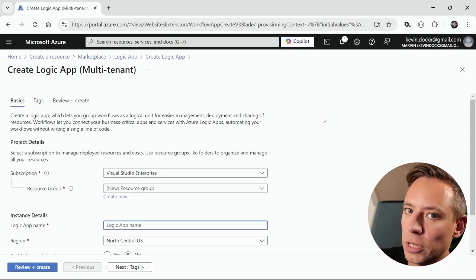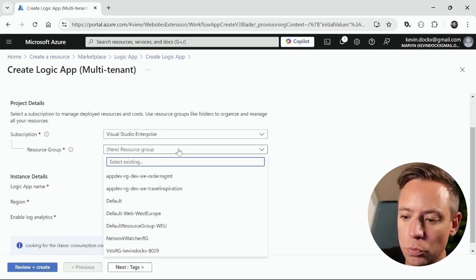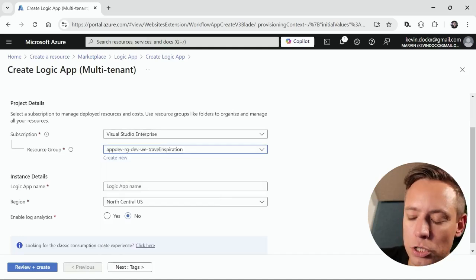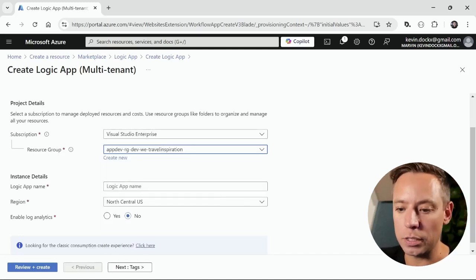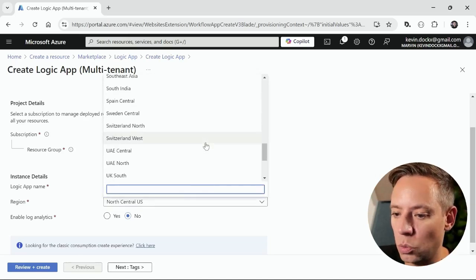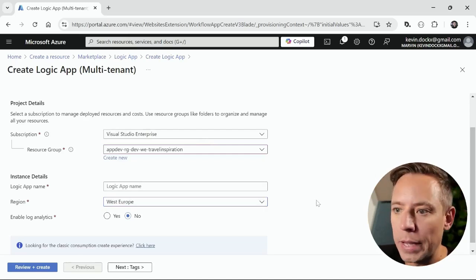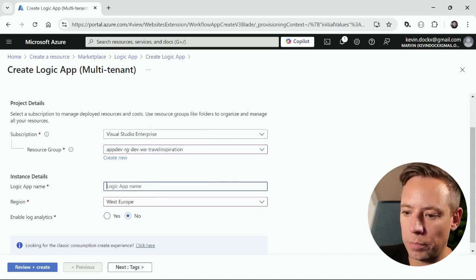Alright, I'm assuming the next page is mostly familiar. We need to choose our subscription and resource group. We're still working on travel inspiration related stuff, so I'm going to put that in the same resource group. I'm also immediately going to select West Europe as region, as that is where I am located. And let's then choose a name for our Logic app.